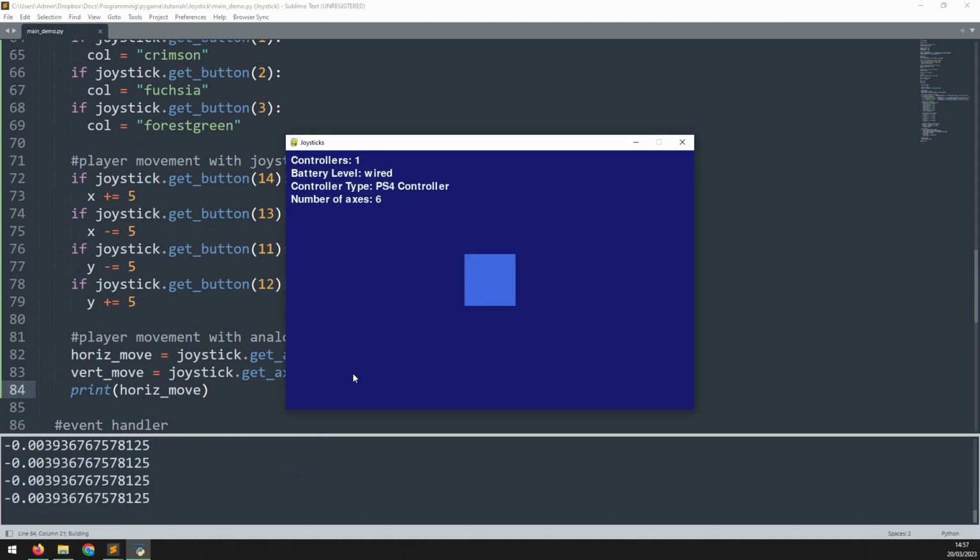And you can see straight away I'm getting a value here. So if I move to the left, it goes to minus 1. And if I move to the right, it goes to almost plus 1. But you can see that between those two values, there's a whole host of different values depending on how far across I push the analog stick. And we can use that to adjust how fast this rectangle moves across the screen.